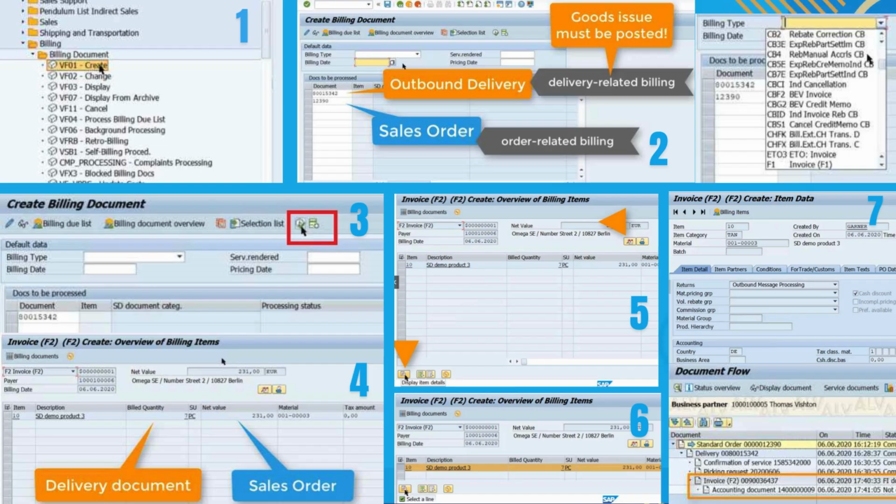Creating a customer invoice using VF01 navigation. Begin by navigating from Sales and Distribution to the Billing folder, and then select Billing Document. Transactions Overview. Here you'll see multiple options for creating invoices. VF01 is used to create an invoice for a specific document. VF04 processes a billing due list for multiple invoices.